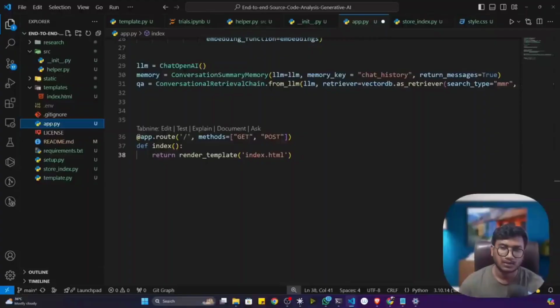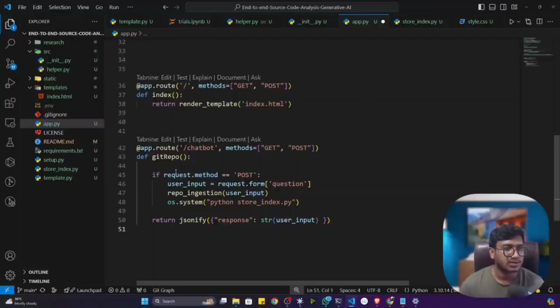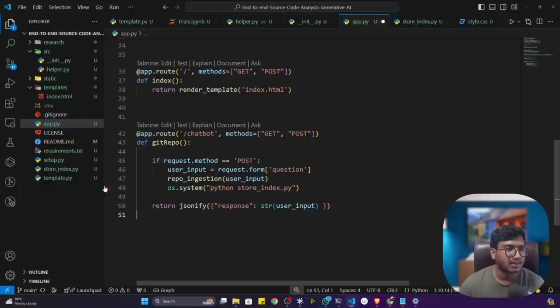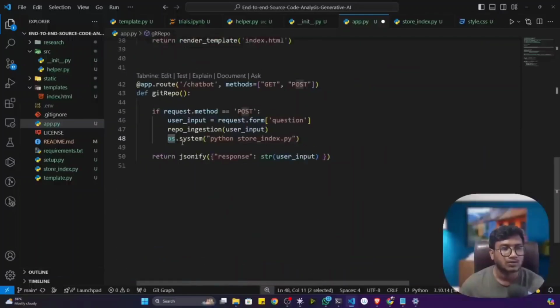Okay. Then the second route I'll be creating is for the repo ingestion. So whenever the user passes the GitHub URL and submits, what will happen? It will execute this store_index.py. You can see I'm executing this command, python store_index.py. If you want to execute any Python file, that means any command, you have to use os.system. You can see I've imported the operating system. So os.system, and inside that just give the command, it will execute this file.